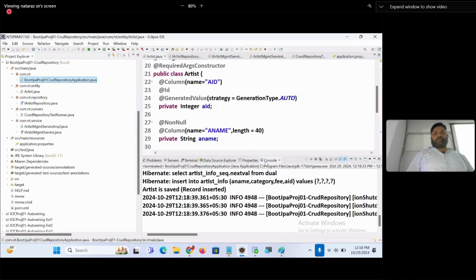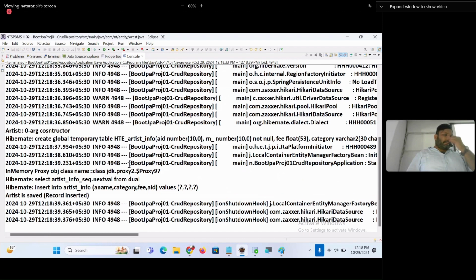Look at the console. How many objects are created for the Artist class? Only one object. Is there any second object that is created, guys? That means the save method is returning the already given object by holding the generator-generated ID value for the property, or not, guys? Is it interesting? Come on. Super. Okay, now concentrate, guys.